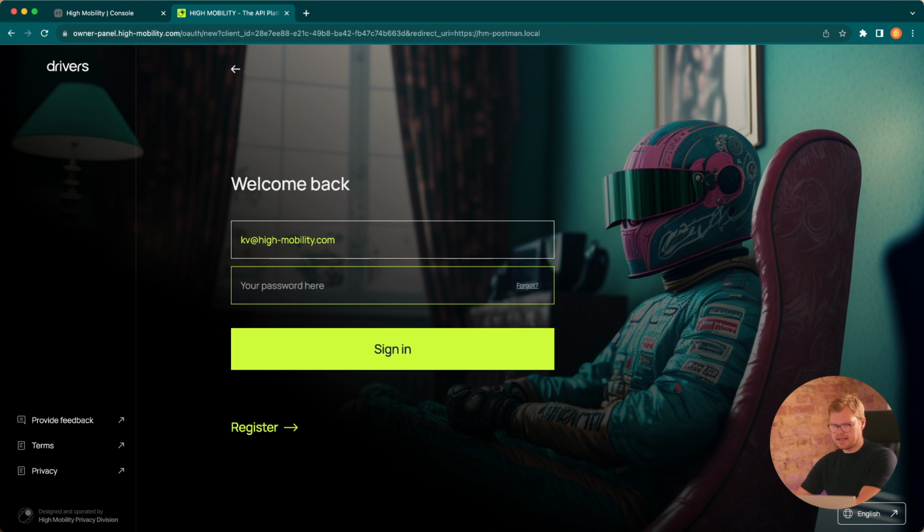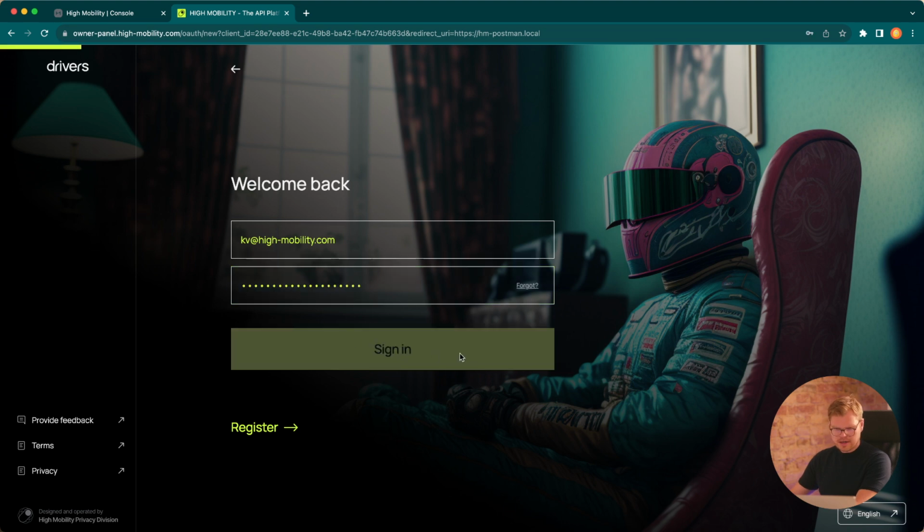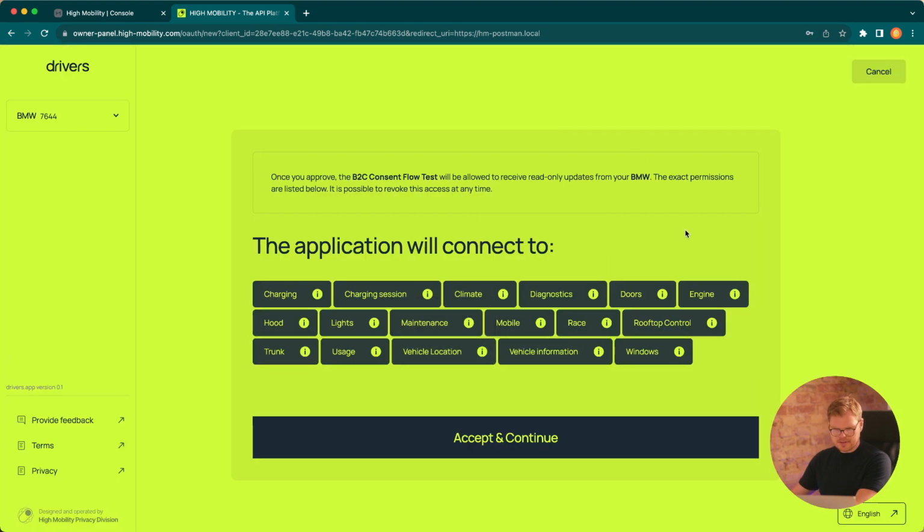by writing in the username and password. Here we go. If you don't have a password, it's always possible to sign up directly in the flow once you use the consent flow. Here I go ahead, and I'm instantly prompted with what data is being accessed.